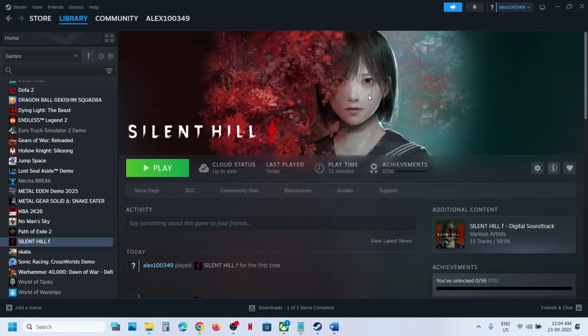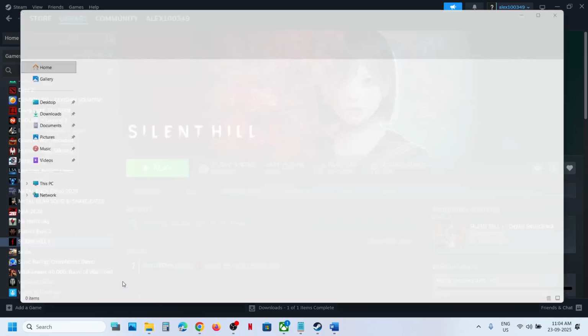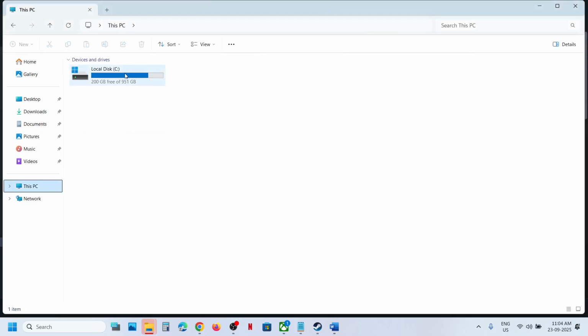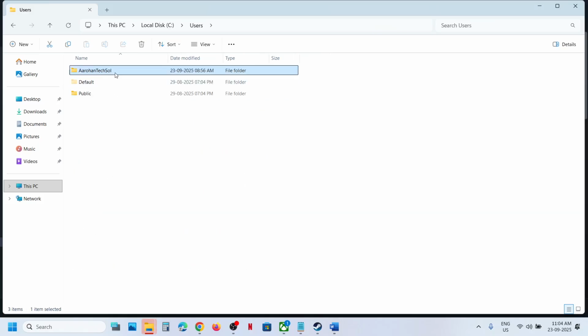Today in this video I'm going to show you where to find the save game files and config file for the game on your Windows computer. Now for this, open File Explorer and then go to This PC, open C drive. Now open users folder. Now open your username folder.